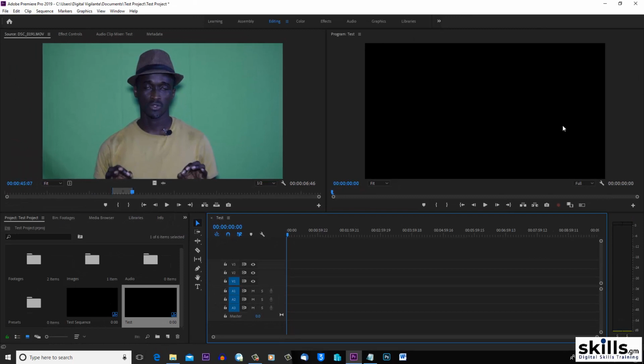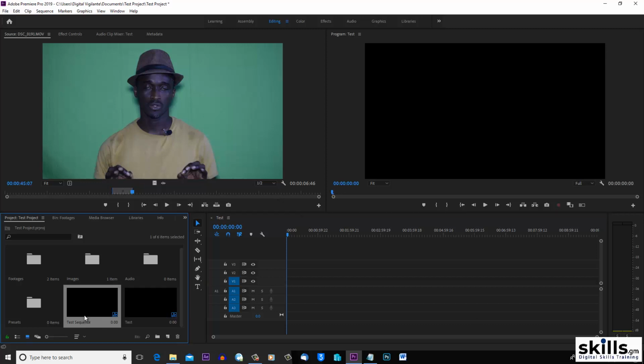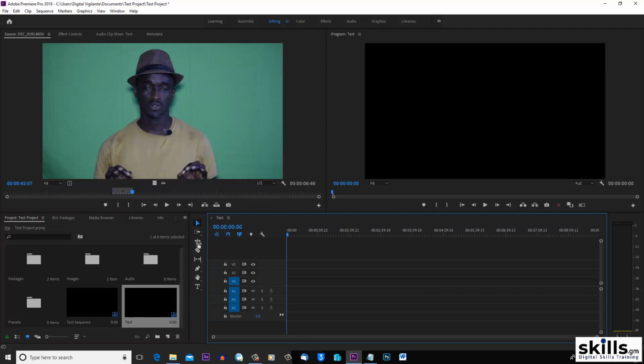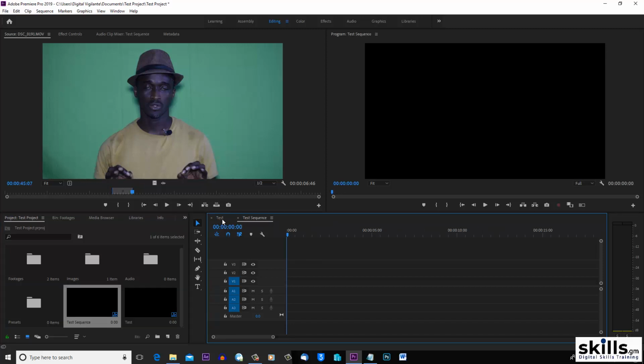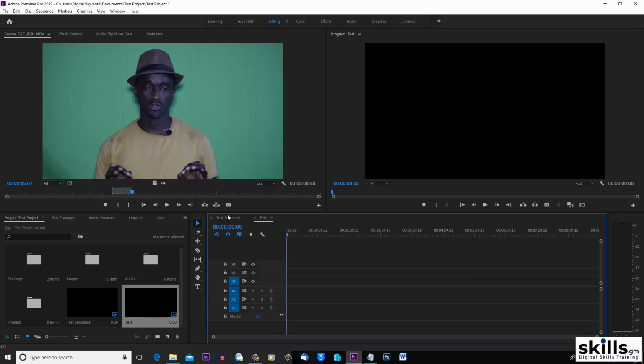As you can see, even your screen has adjusted, the program monitor has adjusted. So basically now you have two sequences, and I can work with two sequences simultaneously. Right now I am on the test sequence, I can double click on another sequence, so I can be switching between sequences and work with them simultaneously. It depends on what you're working on. Let's say you're working with a large project that has different sections, so you can create a separate sequence for each section and start working with them simultaneously.